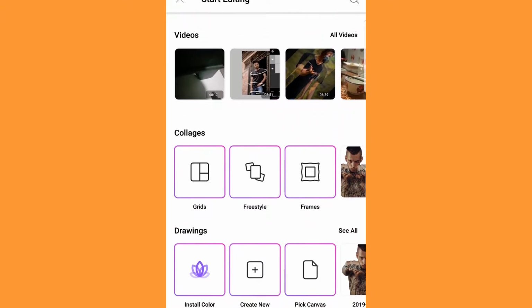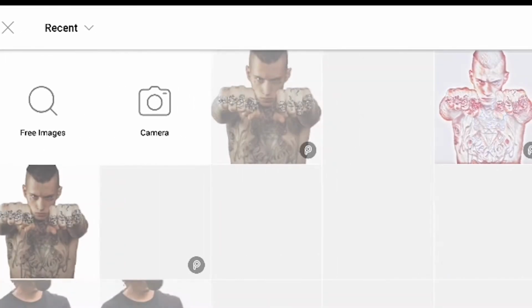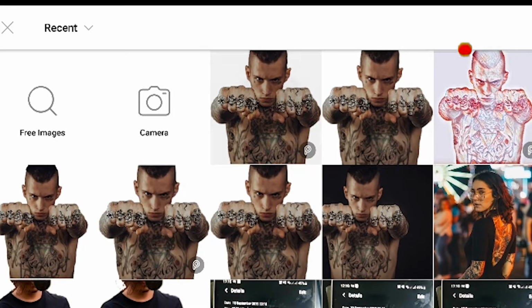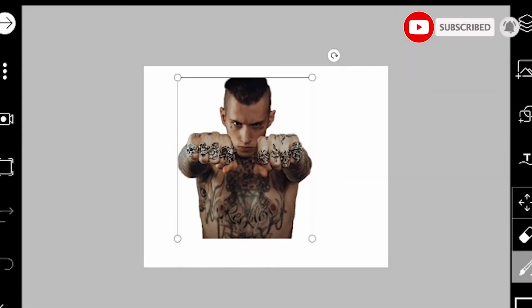Now go to Pick Canvas under Drawings and select the square white background. Add in the cutout image and click on Done. Now adjust it as per your preference and save it when completed.